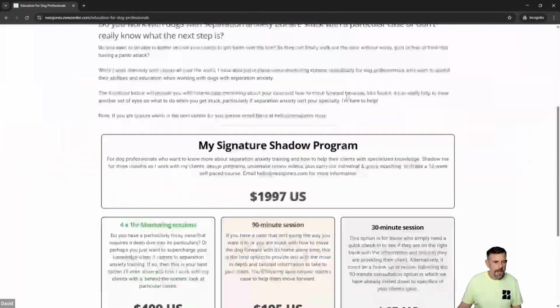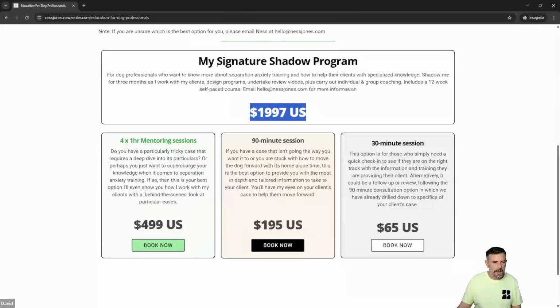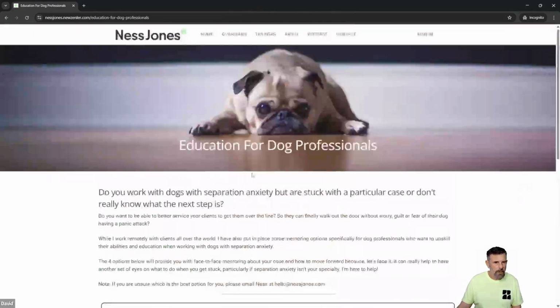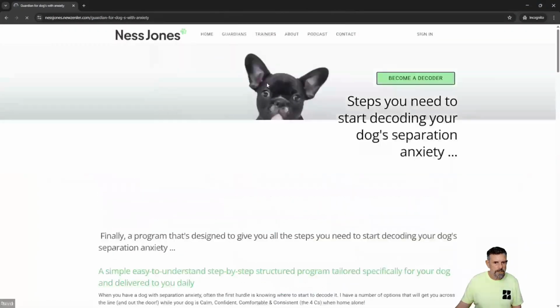Trainers inside here. So you've got these lovely blocks in here, signature program. You can request it here by email. And you've got the little book buttons that go through. I don't know where they go through to yet. I'm just designing the site.